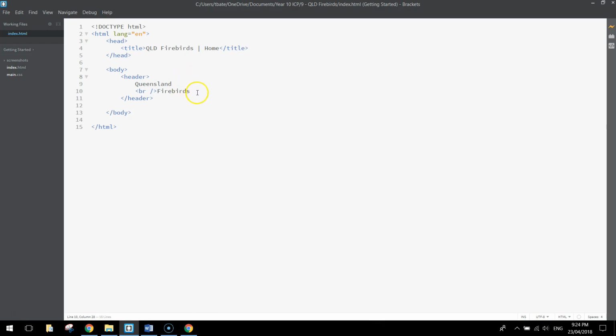Alright, so after we put in a nice big heading that says Queensland Firebirds, we're going to put in a nav bar, which is our menu bar. And the way we do nav bars and make them look good is in an unordered list. Okay, so a series of bullet points. So let's put in the UL tag to start our bullet points off, or our unordered list. And inside of that, we're going to do our first list item. Our first list item is home.